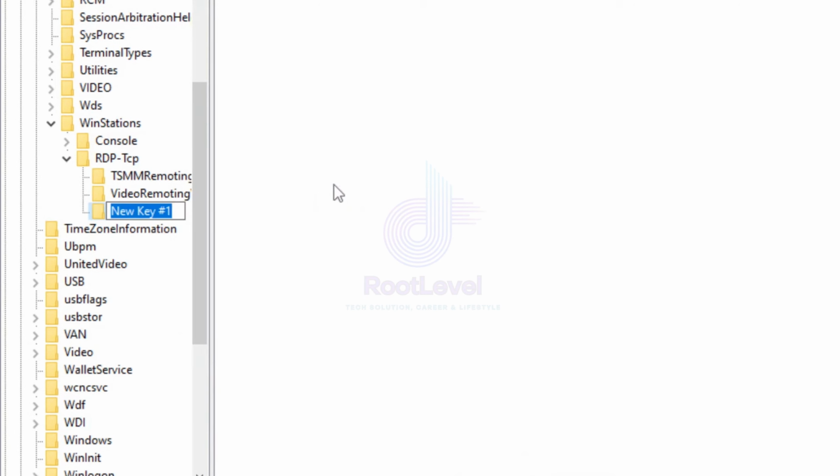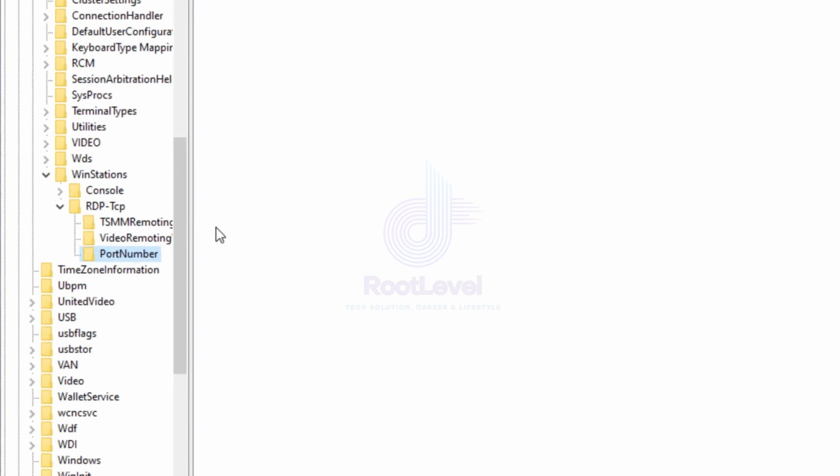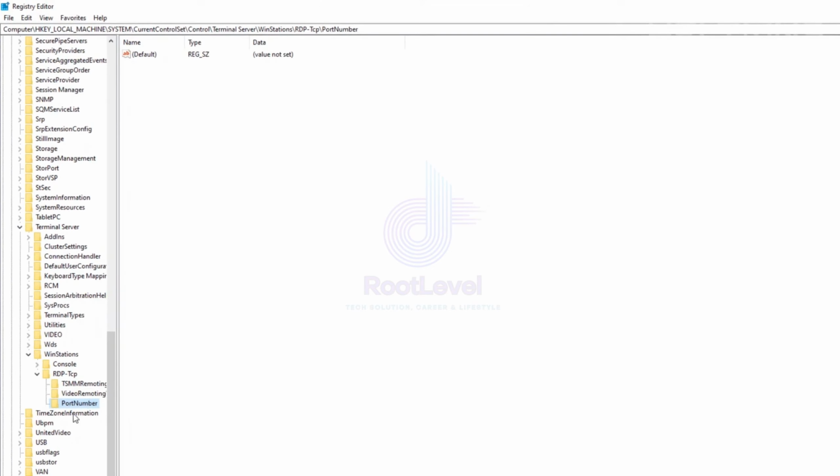You might have a different folder, for example, a folder like this called PortNumber. It might be in there, and then you would have to select it. That's what it would look like. But technically, we don't have one because we're on Windows 10. We don't have that folder. It all just got moved into the folder of RDP-Tcp.